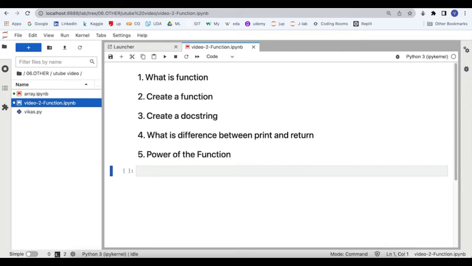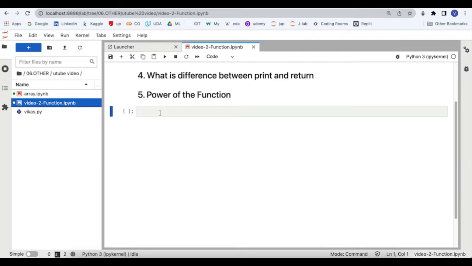Guys, today we will learn about the function. We will try to complete these 5 things in today's video: what is the function, creating a function, how to create the docstring, what is the difference between the print and return, and the power of the function, why we require function. So let's start. What is the function?